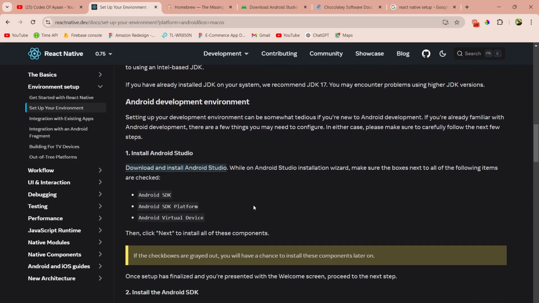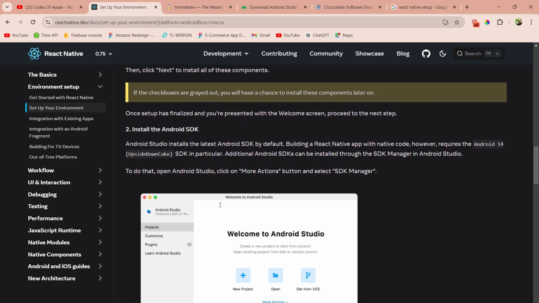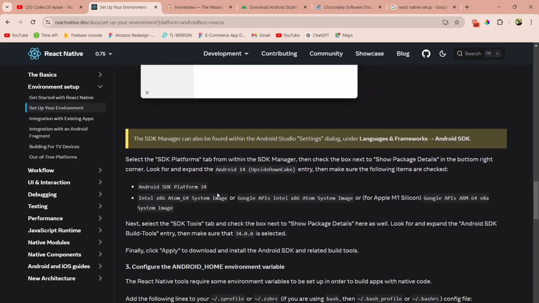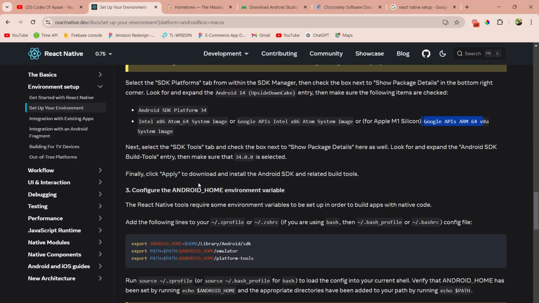enter. Once you've done that, Android SDK, Android SDK Platform, and Android Virtual Device, these three things are the same as Windows. No changes. Once you've done that, you need to install, as I said, platform 34 and Intel x86 or Google APIs. If you are using an M1 chip, then you need to install this Google APIs system image also.